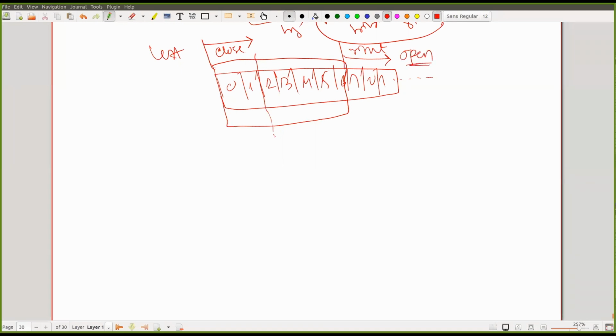There are three operations basically on a window. One is a window close. When the left wall of the window moves towards the right, that is called the window is closing. If the right wall of the window is moving towards the right, that is called the window is opening. And another scenario might occur, very rare, but sometimes it occurs. If the right wall of the window moves towards the left, this is called shrinking of the window. S-H-R-I-N-K, shrink. Three operations.